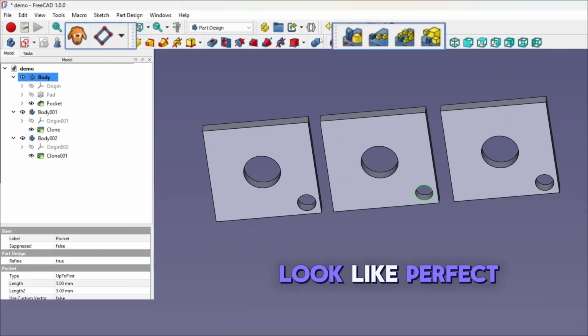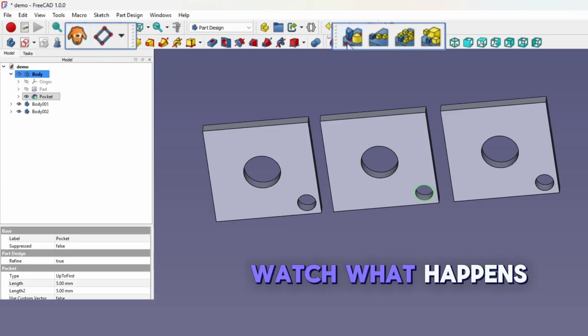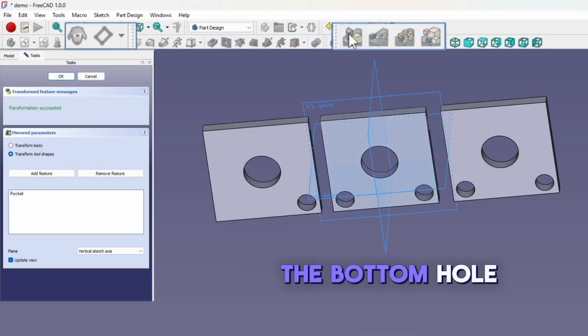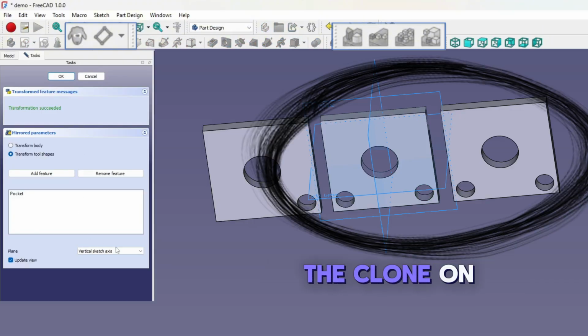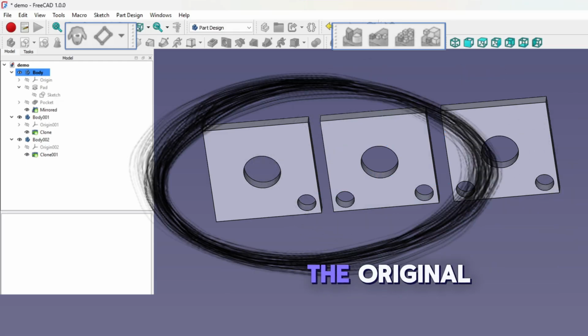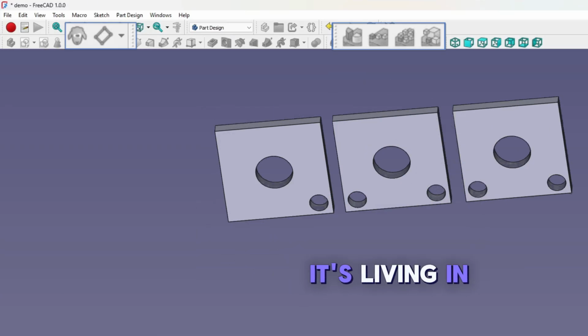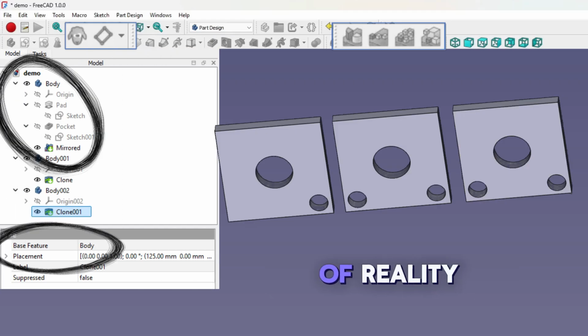The clones may look like perfect copies until the original changes. Then things get interesting. Watch what happens next. We'll mirror the bottom hole across the plane. The clone on the right instantly echoes the change, perfectly syncing with the original, but the left clone stays frozen in time. It was created before the mirror ever existed. In FreeCAD terms, it's living in an older version of reality. That's why timeline matters, even in CAD.